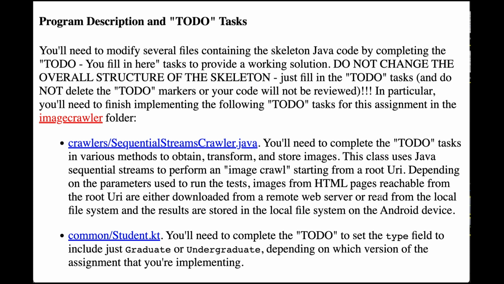First, you need to modify the sequential streams crawler.java file and complete the to-do tasks in various methods to obtain, transform, and store images. This class uses Java sequential streams to perform an image crawl starting from a root URI. Depending on the parameters used to run the tests, images from the HTML pages reachable from the root URI are either downloaded from a remote web server or read from the local file system, and the results are stored in the local file system on the Android device.